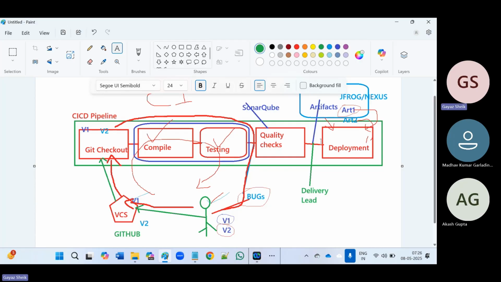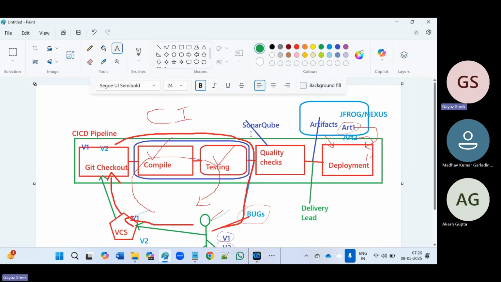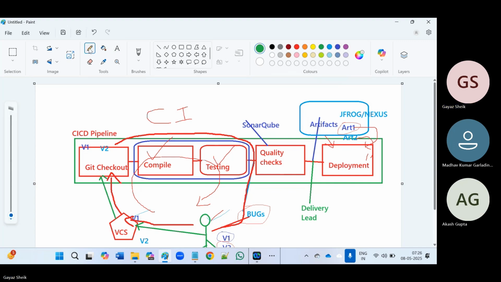Okay, so here there will be a delivery lead. This delivery lead is going to decide which artifacts we have to deploy into the deployment servers. So there will be manual intervention after the CI process. Up to this, we are calling it the CI process. After the CI process, there will be a delivery lead.